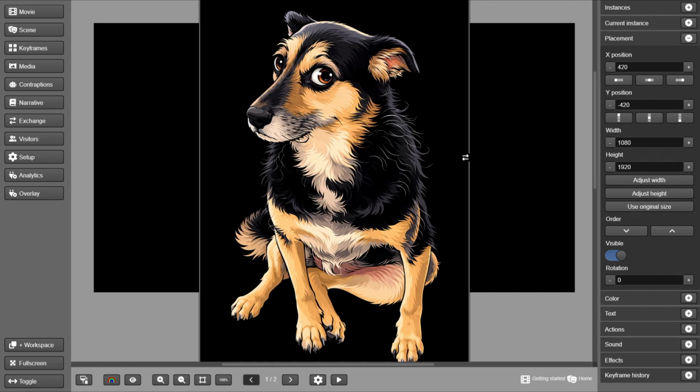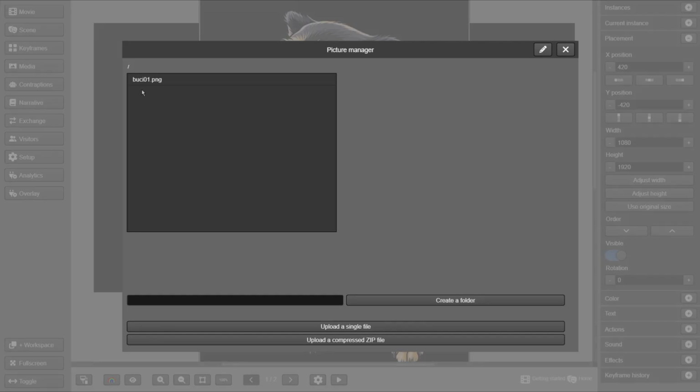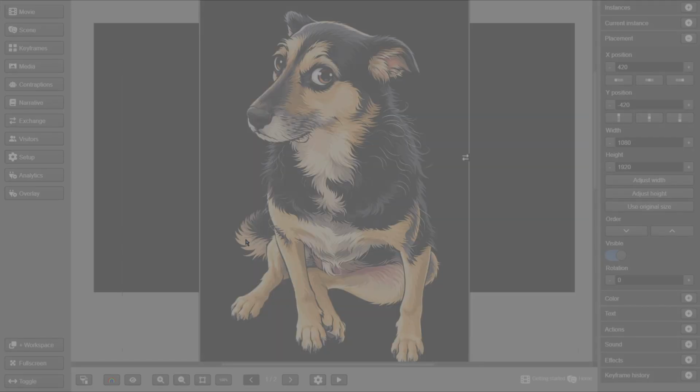In Tealbosi, we call any media added to the screen an instance, whether it's a picture, a video, or any other type. So, what we have on our screen now is an instance of the dog illustration. Let's open the Picture Manager again and add another instance of that same image to the screen.